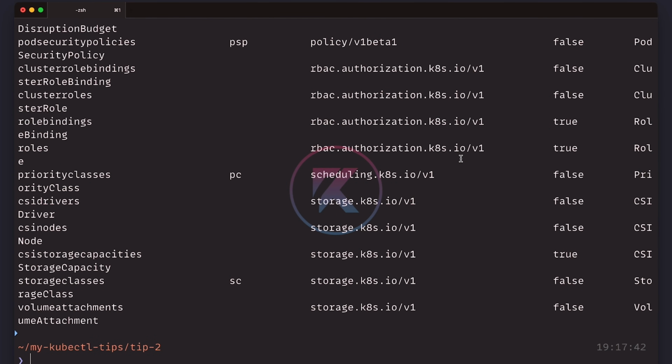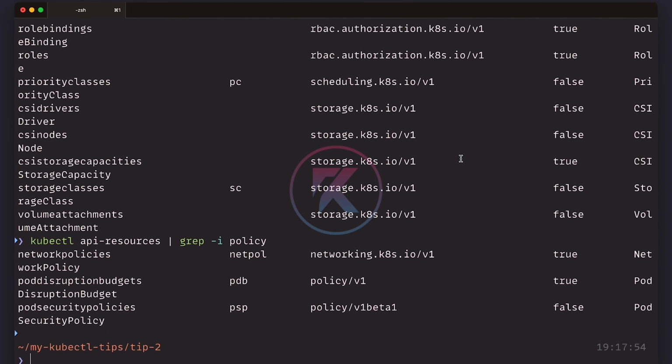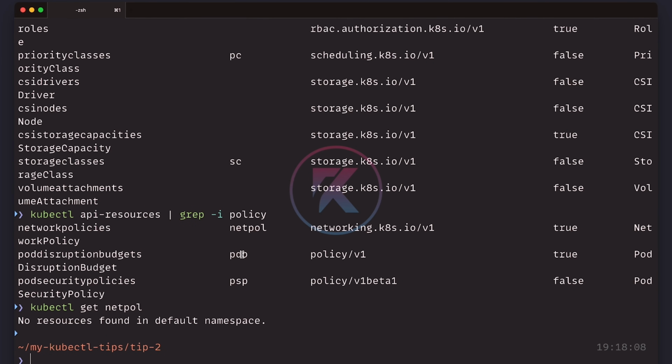What's great about this is that we can then grep for things that we know are available in our cluster. Now, I don't have Cilium in this because I'm using Docker Desktop. So let's just say that we want to find anything related to policy. And we can see the kinds that we can use with any kubecontrol command. Not only that, we can see the registered short versions. So now I can run get netpol for network policies, and if I had any, we would see them.